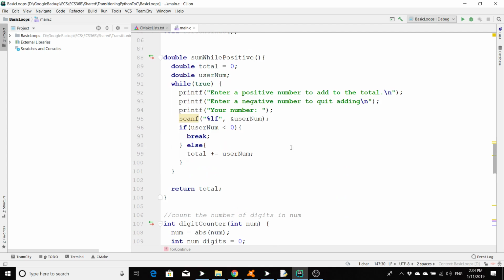So here's an example of summing numbers while the user keeps entering positive numbers, and it uses a while loop and the break. So we enter a positive number to add to a total, enter a negative to quit. We ask them for the number, we scan it in. If the number is less than 0, we break. Otherwise, we add it to the total, and eventually we'll return the total. So there's a while loop.